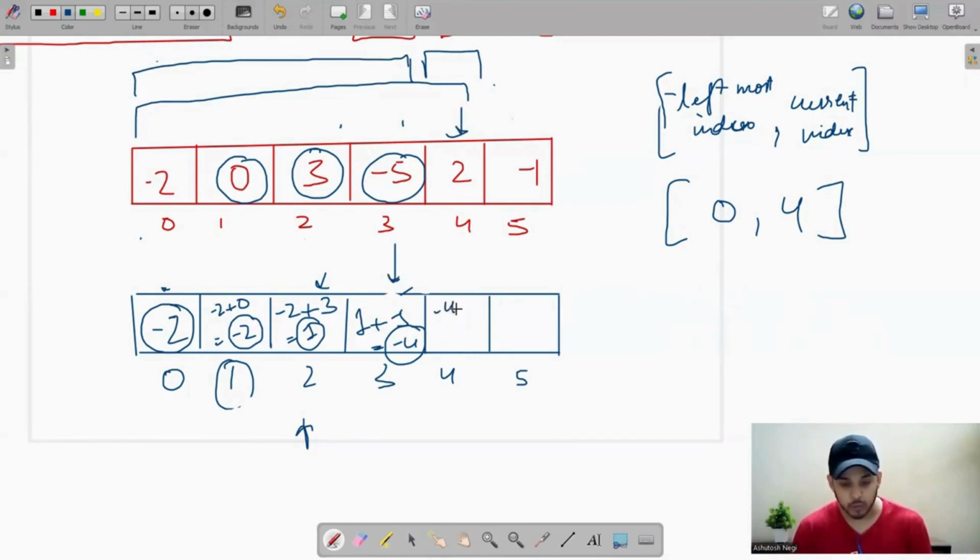So -4 plus 2, that is -2. Done. -2 is the sum of this range, the range 0, 4, right? Okay, let's talk about the next value.